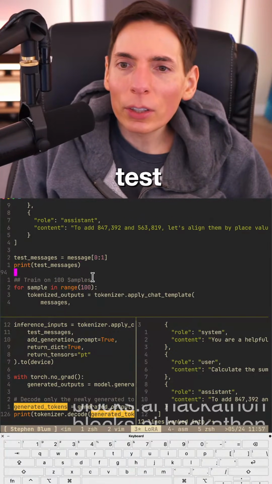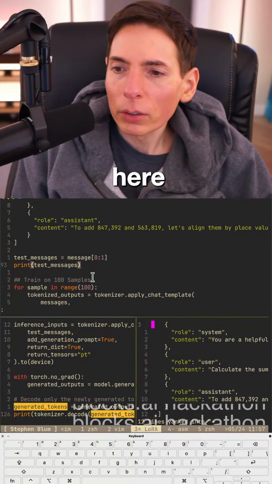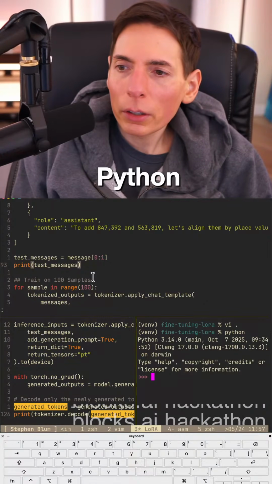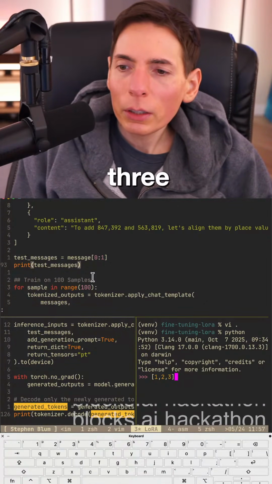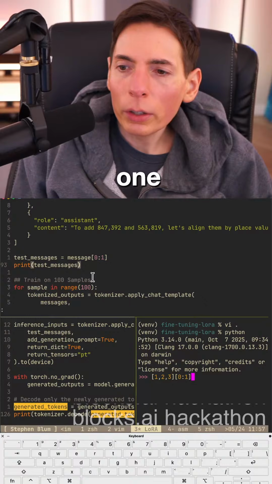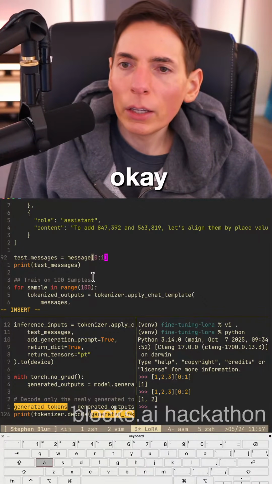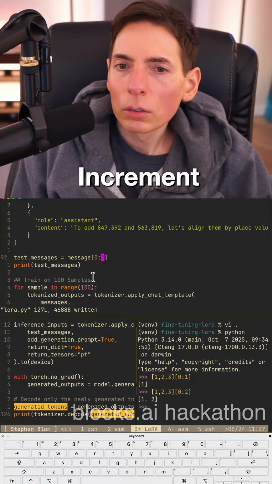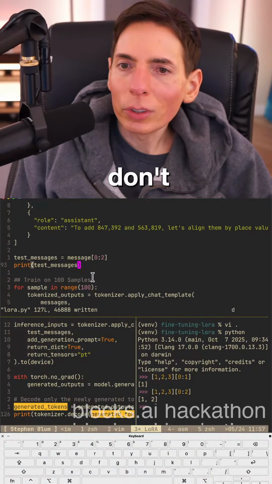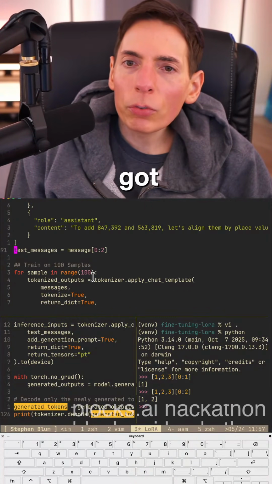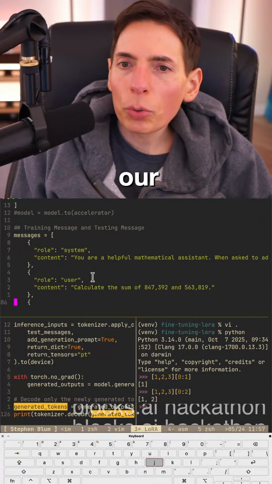So this is our test data. I think that's enough. Let me double check here. Python, let me say 1.23. And then I want 0:1. Okay, so 0:2. That's what we want. Okay, increment. There we go. So we don't need to print that anymore. All right, so now we've got our test and our training.